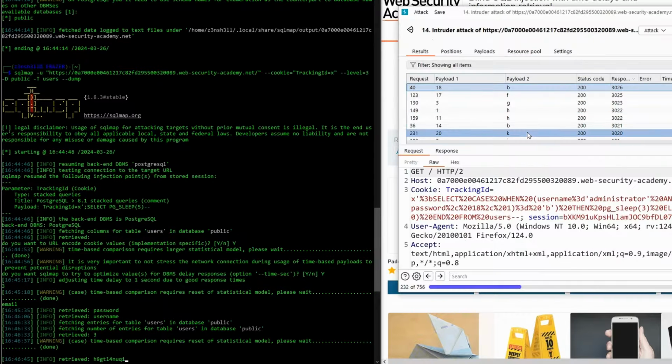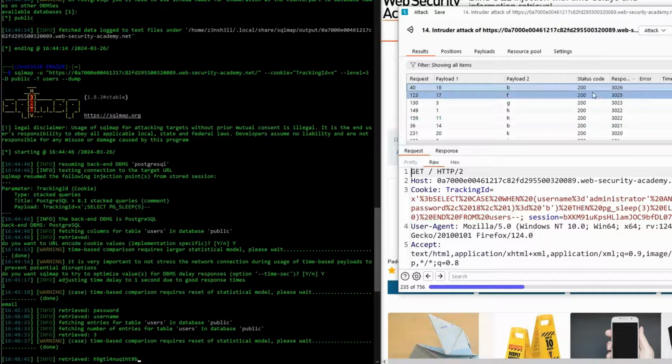Just for a bit of fun, here is the intruder attack that's taking place in Burp Suite Community Edition. You can see out of 756 HTTP requests, we are now at 233. That thing is going to take a very long time, whereas we can see that SQLmap is really chewing through that admin password. And we can confirm that the responses match up.